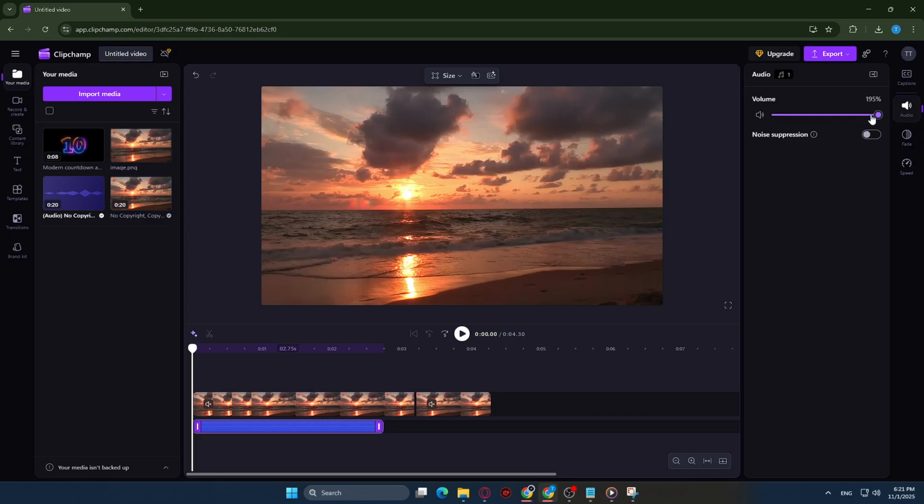As you make adjustments, feel free to play back your audio to ensure it sounds just the way you want it. This step is crucial because it allows you to hear how changes impact the overall sound of your project. Play around with different volume levels until you find that sweet spot where everything sounds balanced and clear. Remember, the right volume level depends on the context of your project, so keep your audience and environment in mind as you make these tweaks.